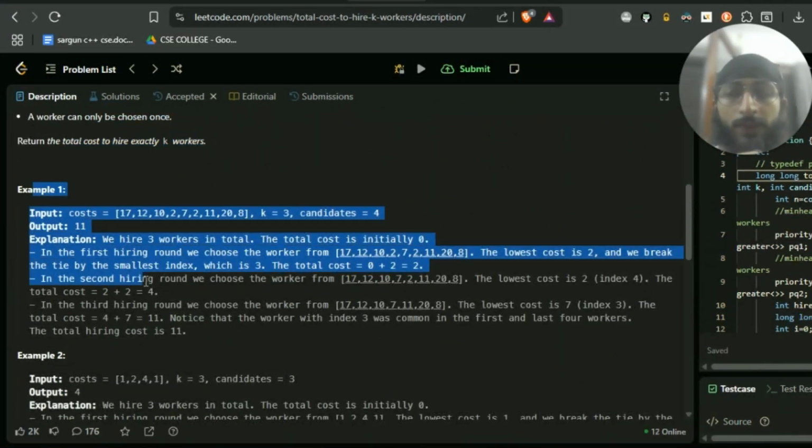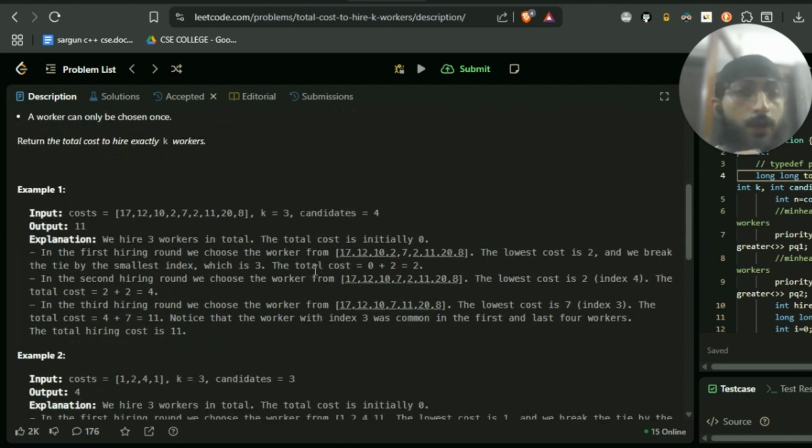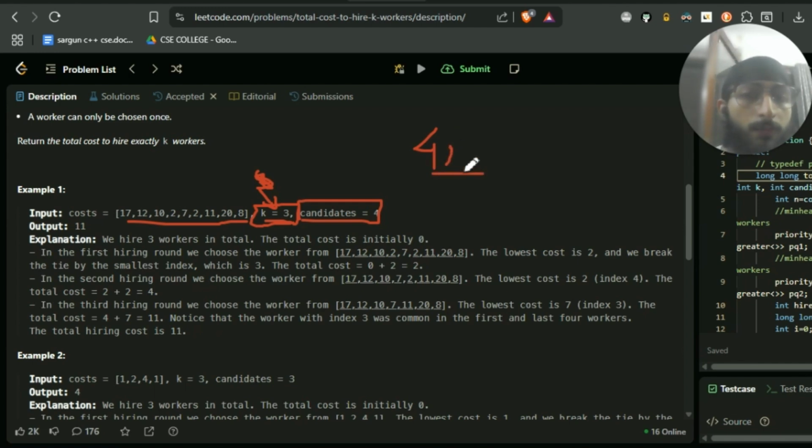Now I'm going to be solving example 1, which will basically give you a complete insight into how you're going to be approaching this problem, right? So this is the costs array, k is equal to 3, that is we have to return the total cost to hire exactly 3 workers, 3 minimum cost workers, right? So that is going to be our condition, and candidates is given as 4, which means we have to consider the 4 candidates from the beginning, and 4 candidates from the end of the array, if this is the array given to us, right?